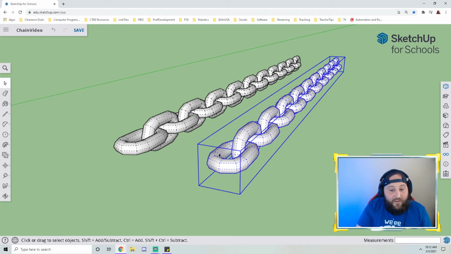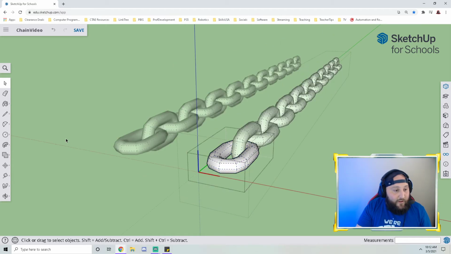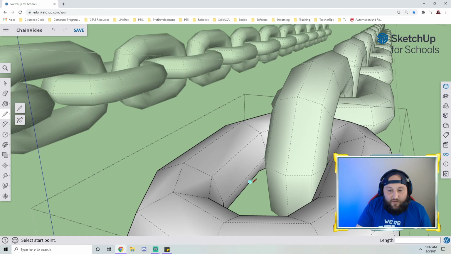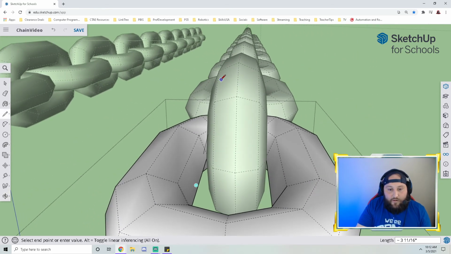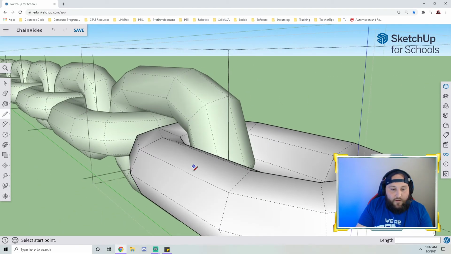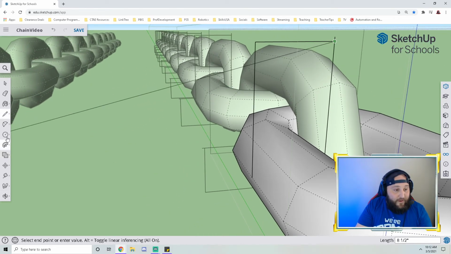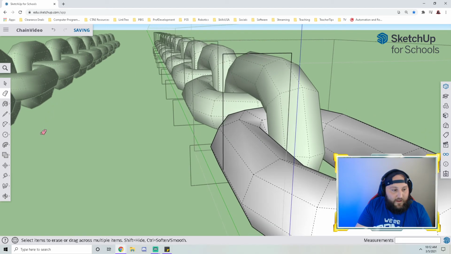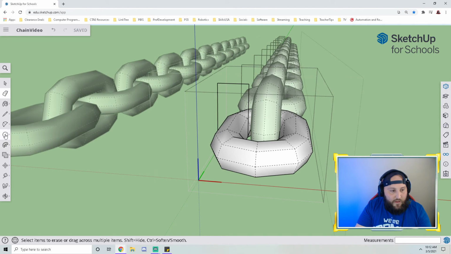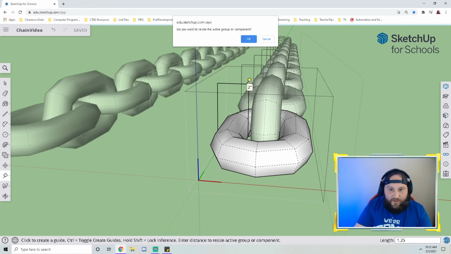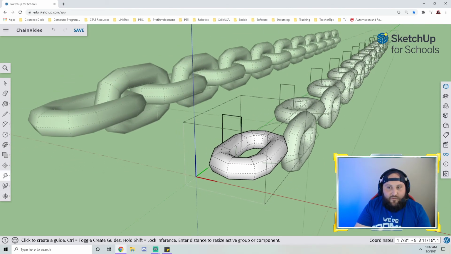Alright, so that's important because now I can go in here and double click on this one and do what we just did earlier, find that midpoint. That's not actually a good midpoint. There we go. Find that midpoint, go over here, find this midpoint, make sure it's a blue line, connect those two. I'm going to erase that little extra. Now if I use my tape measure tool, I can click left or right, type 1.25 enter, and it'll resize just the one chain and not both chains.